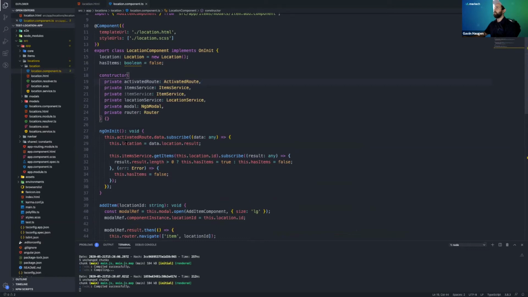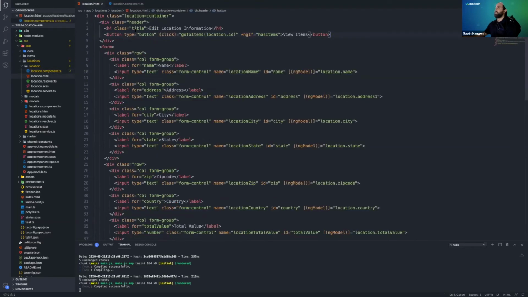We're making a call to get the location, and then from there, we're calling the item service to get items of the location ID. Then we're checking, is the length of the result that we get back bigger than 0? If it is, then we have items to display. If not, then we don't. But we don't have anything representing the false value here, so that the user can add an item if the location doesn't have an item yet.